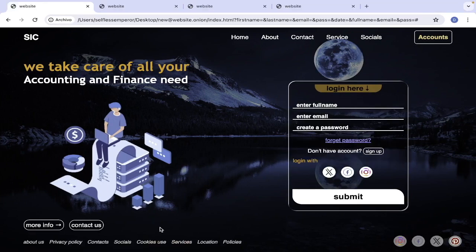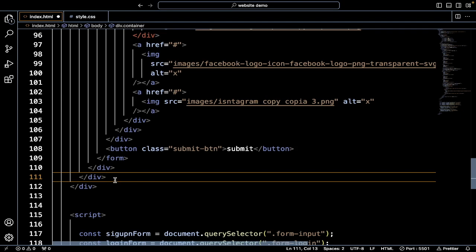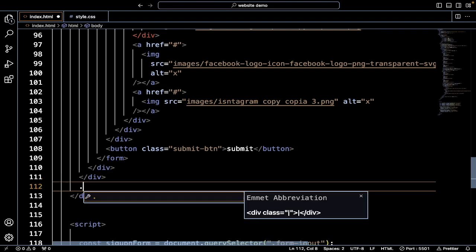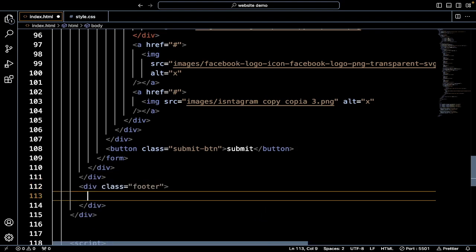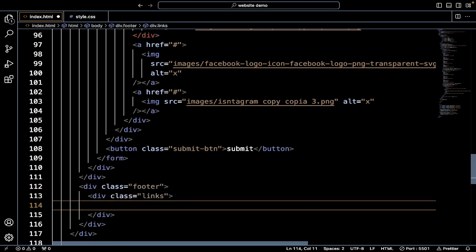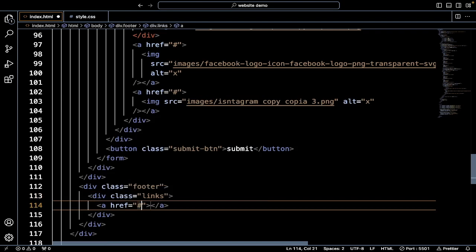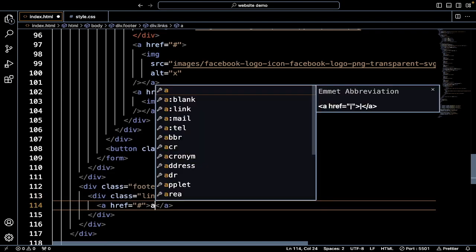So now we are left with the last thing to do, which is to create the footer section with these links and also these social media icons here. So here in the HTML, before the closing container tag, we want to create a div and give it a class footer. In this footer div, we'll create another div with a class link. Inside the links, we'll create an a tag, set the href to a hashtag, and set the text to about us.